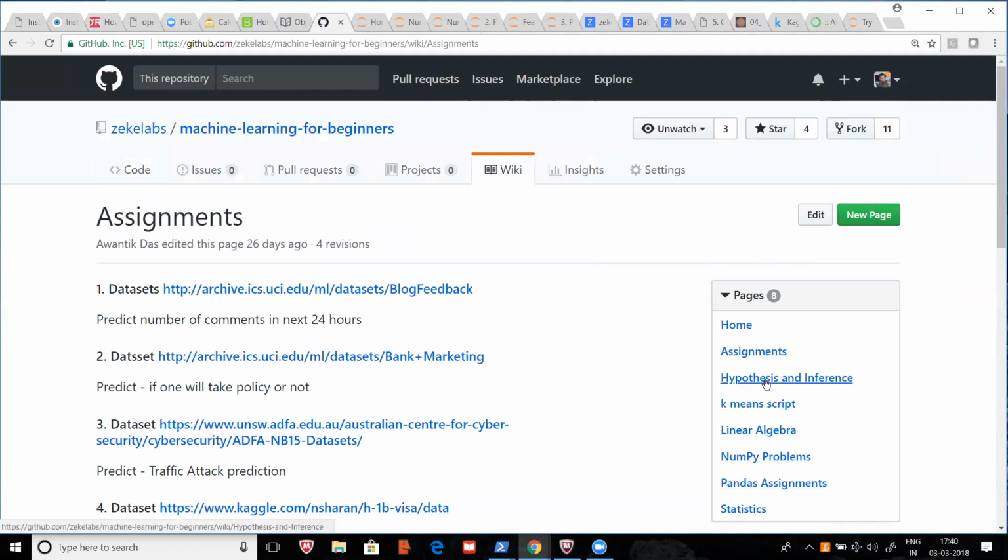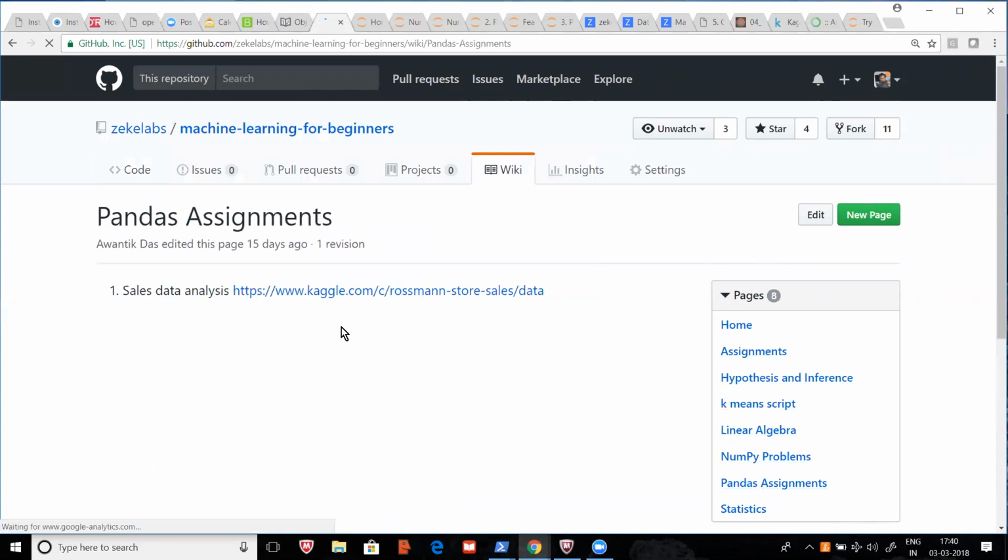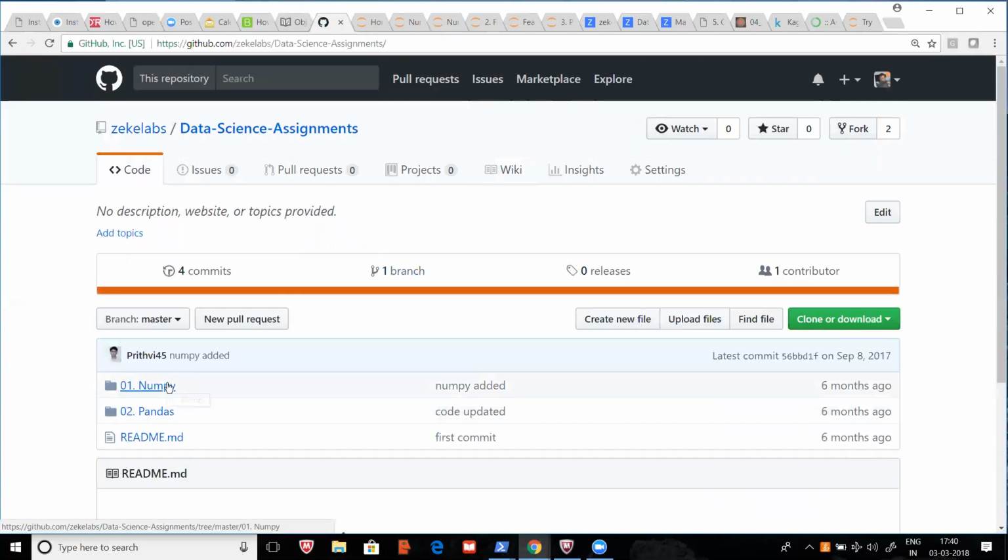Pandas assignments are there too, not those. Tomorrow I'll show you another link for the data science assignments, which are your further assignments. Today, try practicing whatever we have discussed.